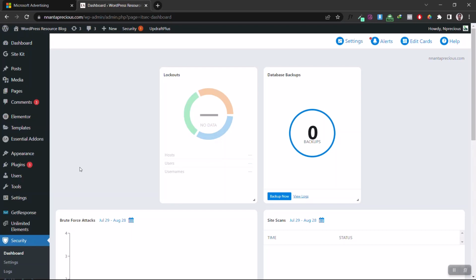So here, this is the free version we've just looked at. I want to install the pro version so that I can see the difference between the free and the pro version.